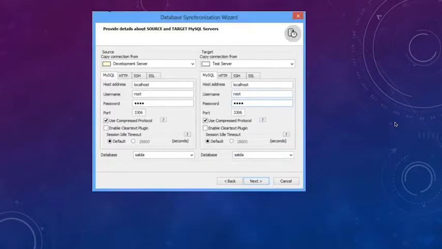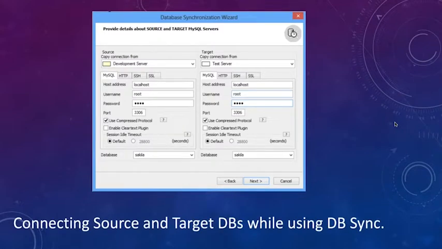Now, this is how the database synchronization wizard looks. You will see a connectivity option there, with various options like HTTP, SSH, direct connection, or SSL. It's up to you which connectivity option you take. You can select different databases as well. We'll have options of multiple databases that you have connected via SQL Yoga. You can just select one of them to sync.